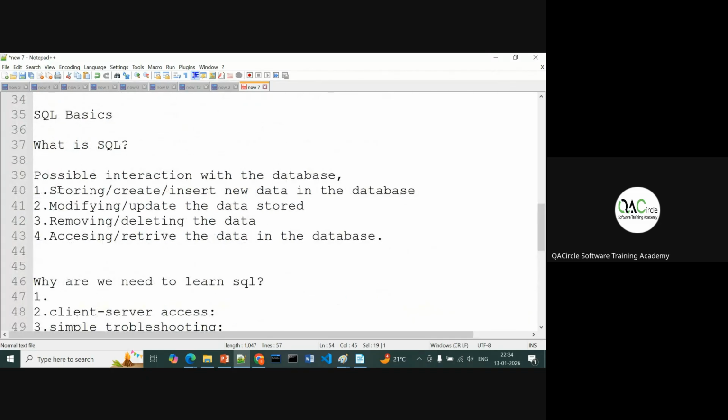Same answer. Backend validation means we can do storing, creating, updating, removing, or accessing. See, these four points will come from day one of the SQL sessions until the end. So remember this: storing, updating, deleting, accessing or retrieving the data. Clear? I will use them in many places, but with different names.